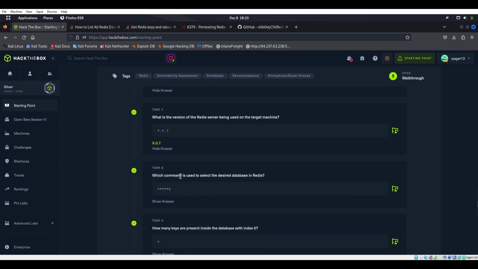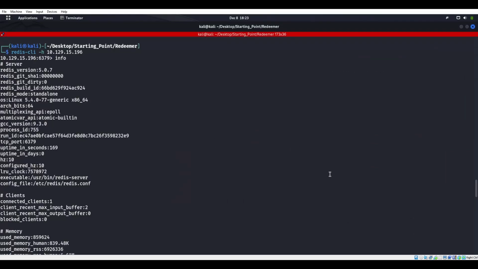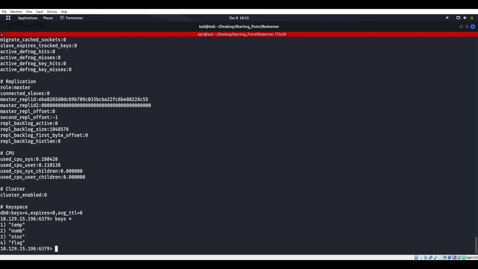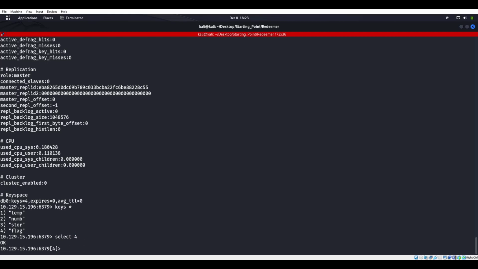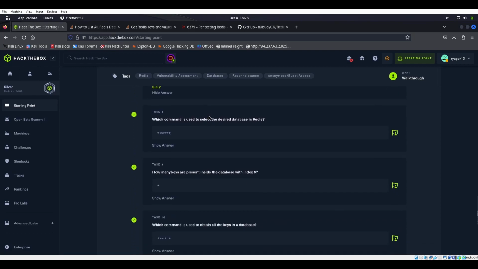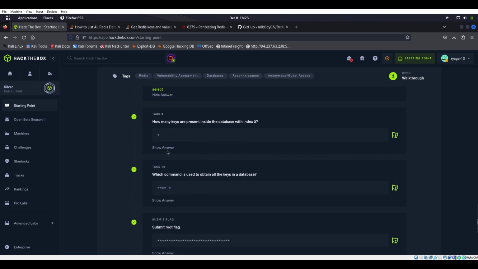And then which command is used to select the desired database in Redis? That's going to be select. Now we need to know what the database is first before we even do a select. We could type in select, and then we don't really know what to select though, right? We don't know of any of the databases yet. So we can do keys * to see the databases. And then we could select, let's see here, number 4, right? Select 4. And yours may be different. I believe it changes every single time. So you see that now we're in the number 4 database, which is flag.